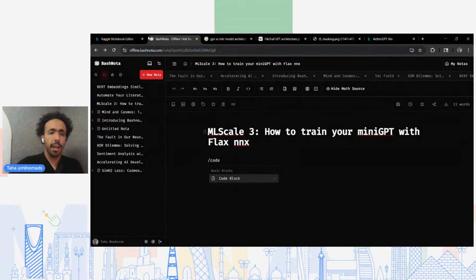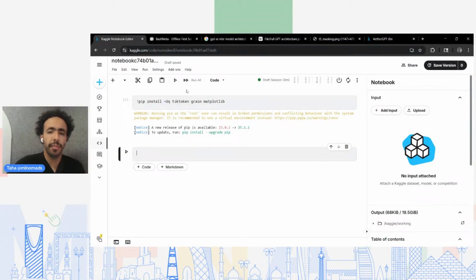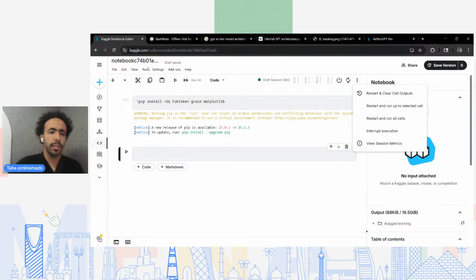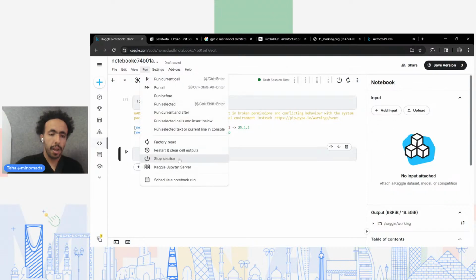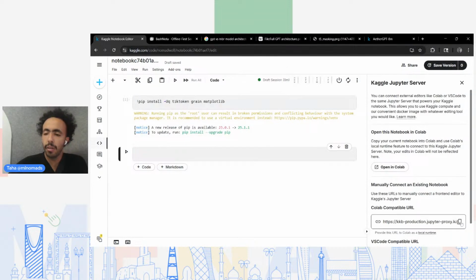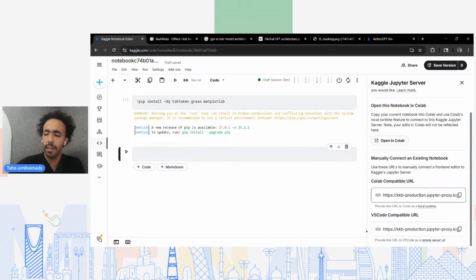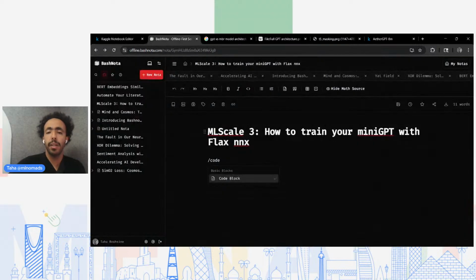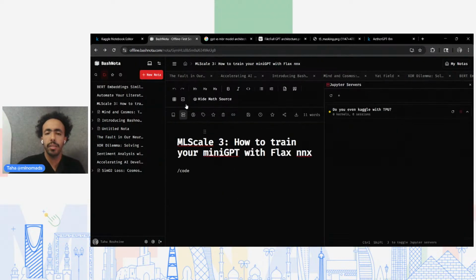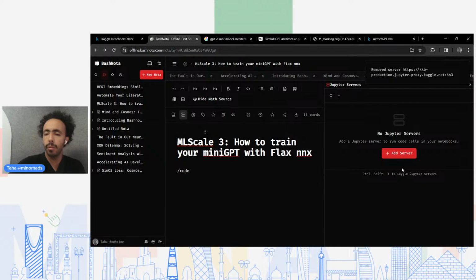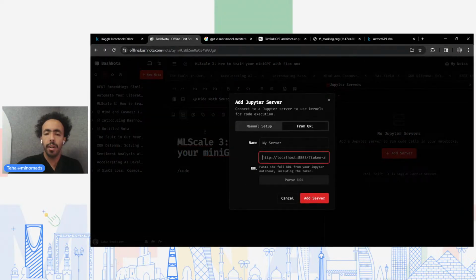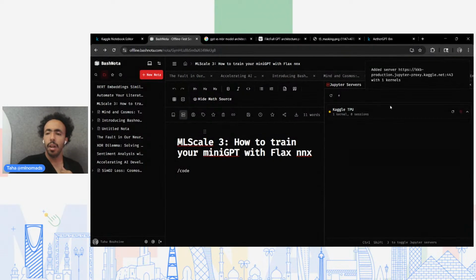So okay, now we can go here. One of the fun things that we can do is go to server to run, and then start a Kaggle Jupyter server. We'll take this link here, and then go back to Bash Nota to actually use it. We go to this icon, remove this one from before, and from URL you can do this: Kaggle GPU, pass URL, add server. And now we have a server we can use for our code.